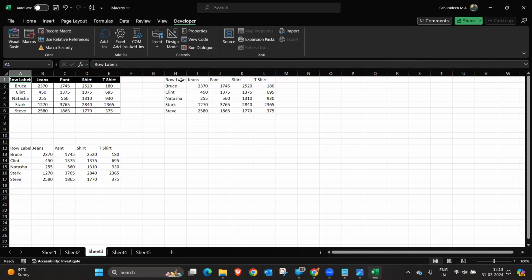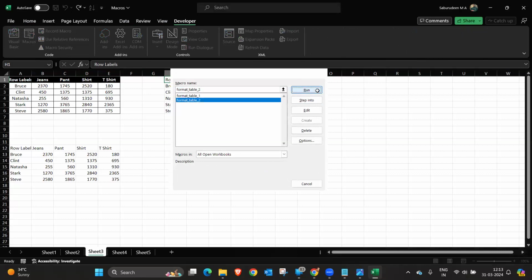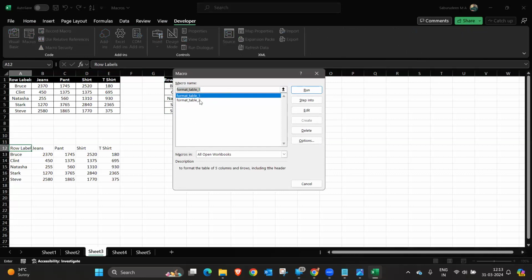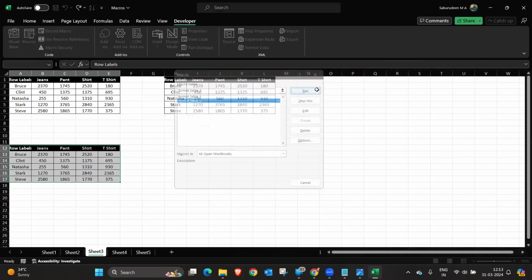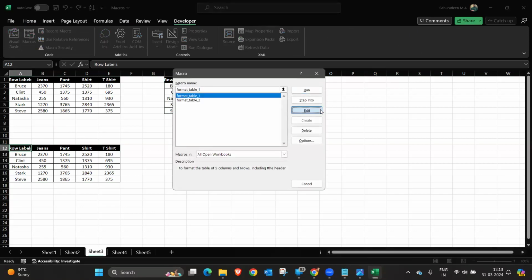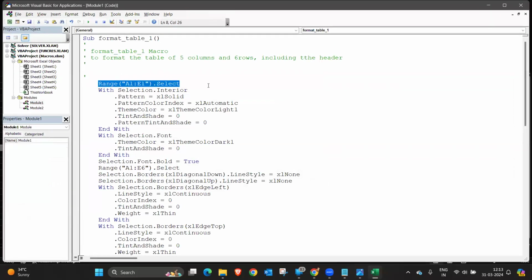Now I'm keeping cursor here. Go to macros. Go to the second table. Click run. Now you can see it is running for this table. And in the same way here also I'm going to run this second table. Now you can see it is running. Okay, so why? Because this is for the absolute reference. Look at this, how it is recorded.